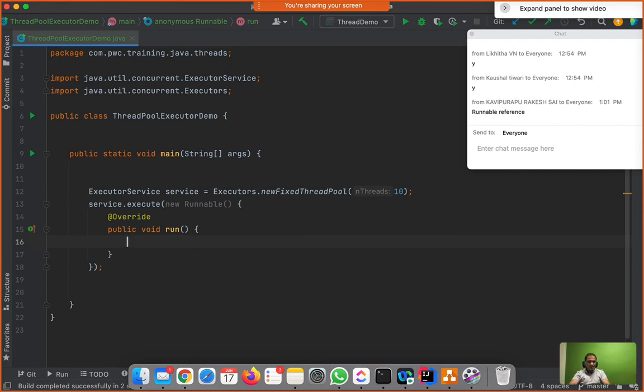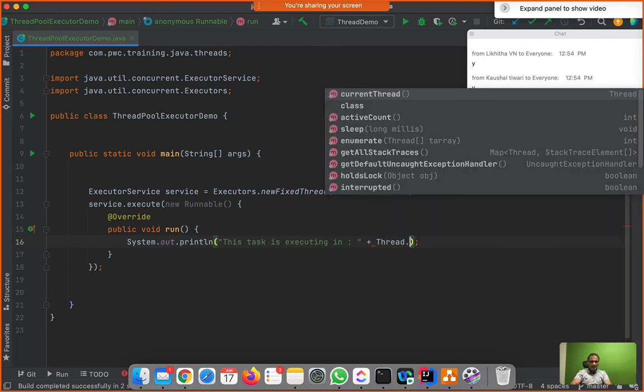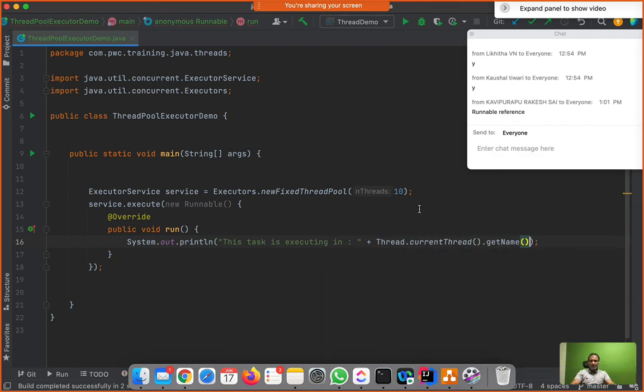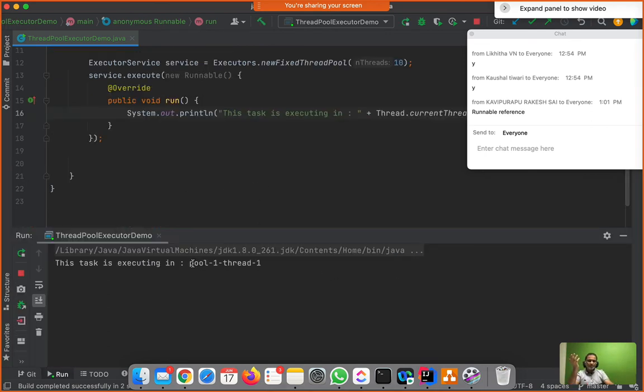I'll say new Runnable. And when I say new Runnable, I can just simply give the task over here. I'll say System.out. I'll say this task is executing in which thread. I can very well specify Thread.currentThread().getName(). Right now, when I execute this, please see, it will execute this task in one of the threads of the thread pool, and internally the thread pool is created and it names the thread as pool-1-thread-1. So I can keep on submitting the task. If I submit more than 10 tasks, it will keep those tasks in the queue, right? This is how it is.